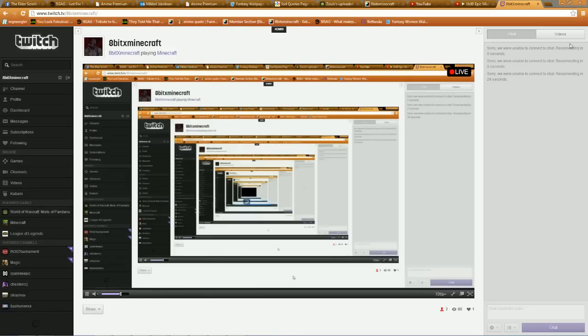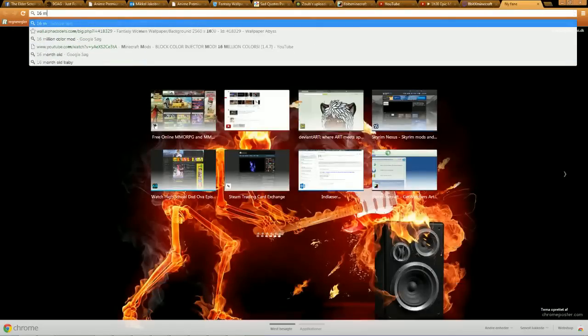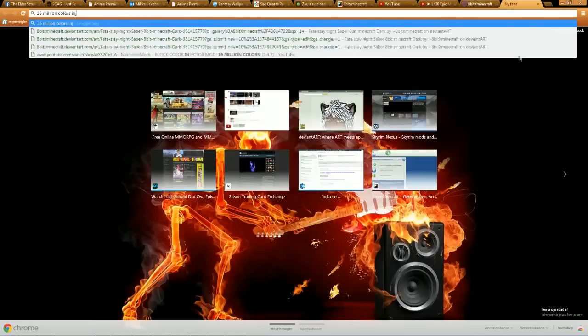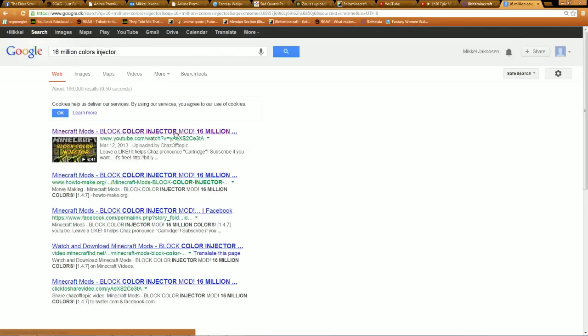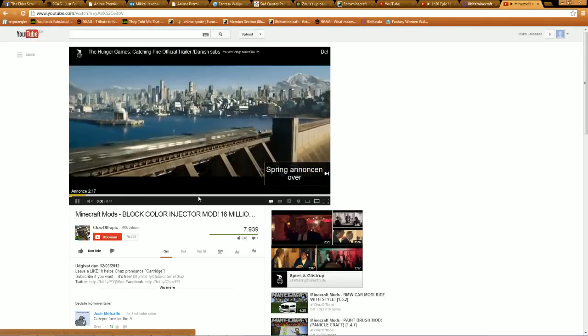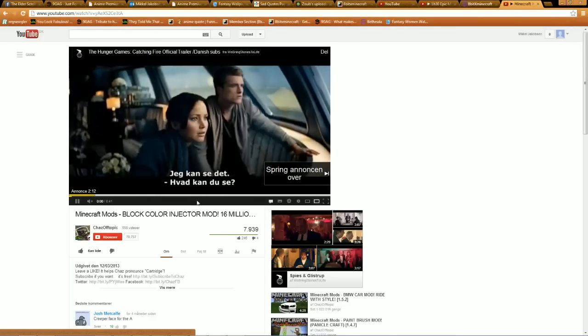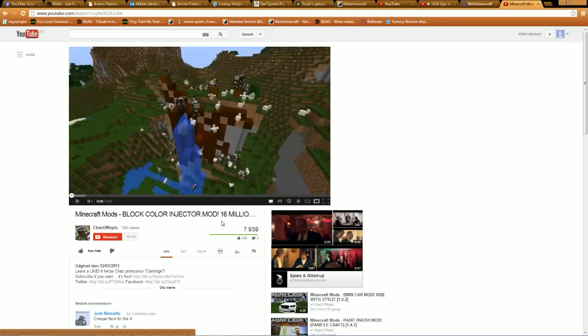What you mainly need is a mod called 60 million colors color injector. Which is this mod, which basically allows you to paint any color on any block you want, which is the main tool. You cannot make it like this without it. I apologize if I stutter a lot. I'm not very confident in my ability to speak English, so we'll see how it goes. But you need this mod for sure.